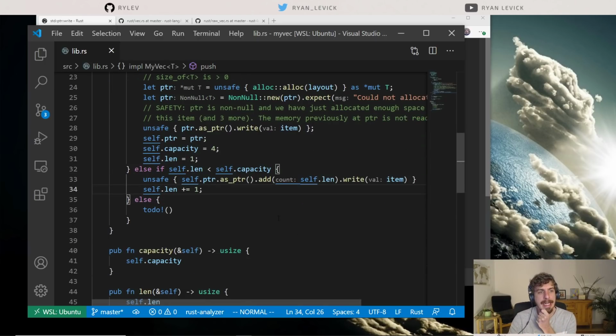Now I think this code is mostly good. We don't need to update capacity, right? We haven't allocated any new memory or anything like that, so capacity stays the same. This code is mostly good. There is one case though that we're not handling that could go horribly wrong.